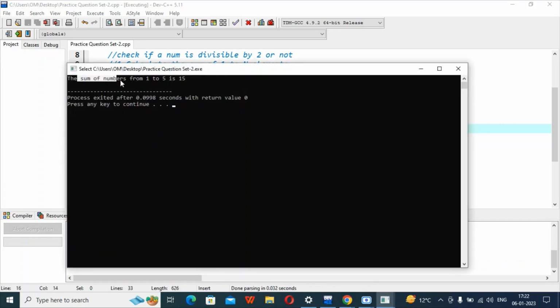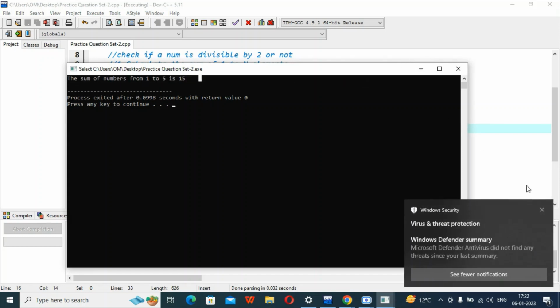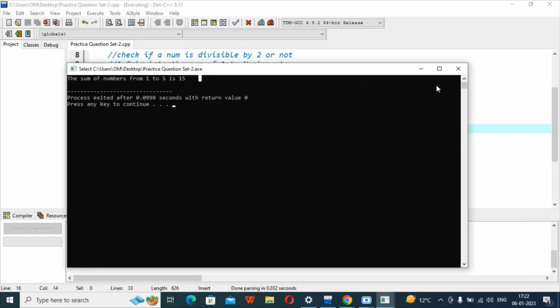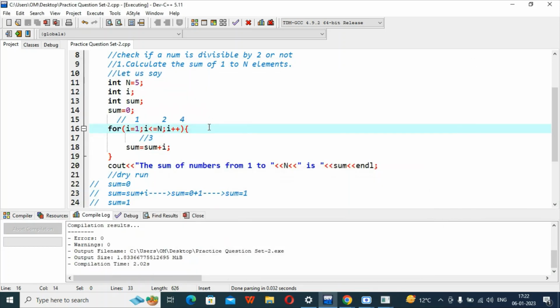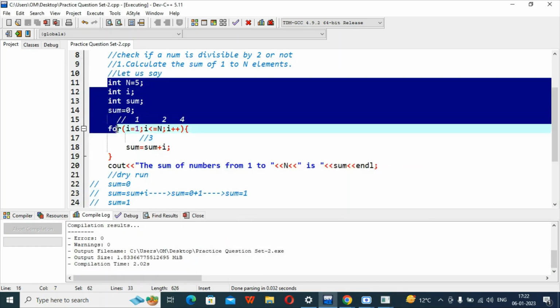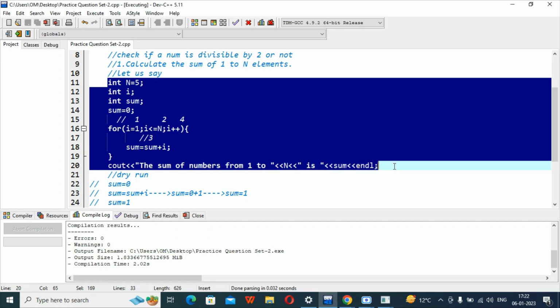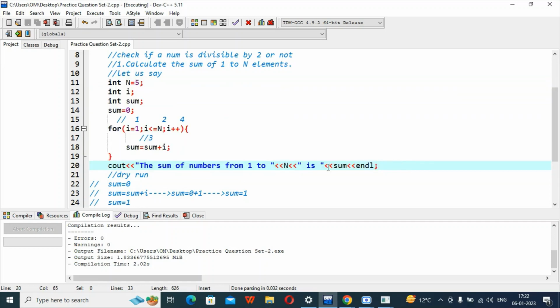Okay. The sum of numbers from 1 to 5 is 15. I am sure that you are very much clear with this by now, right? Is this question clear? Tell me quickly, guys. This is how you calculate the sum of 1 to n numbers.